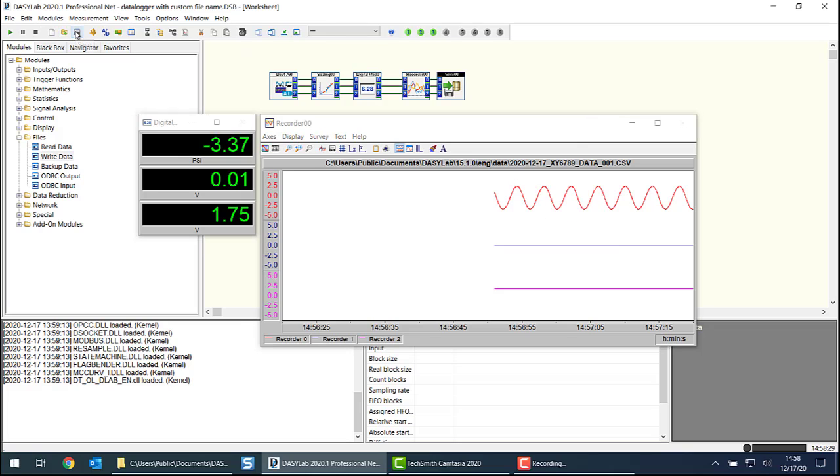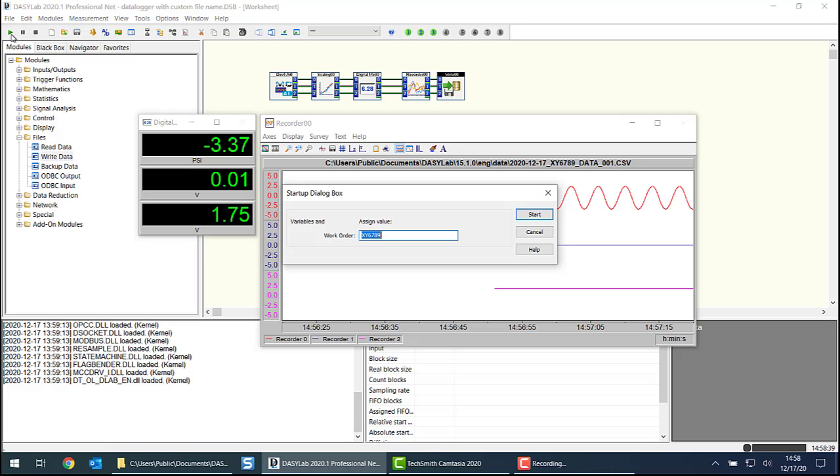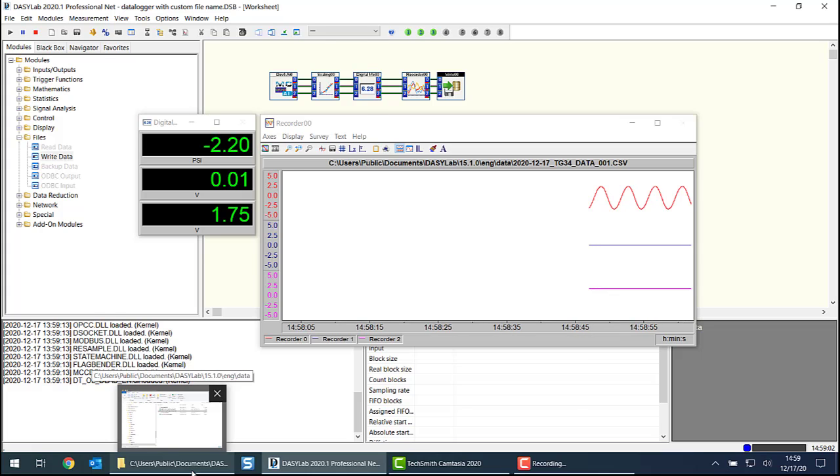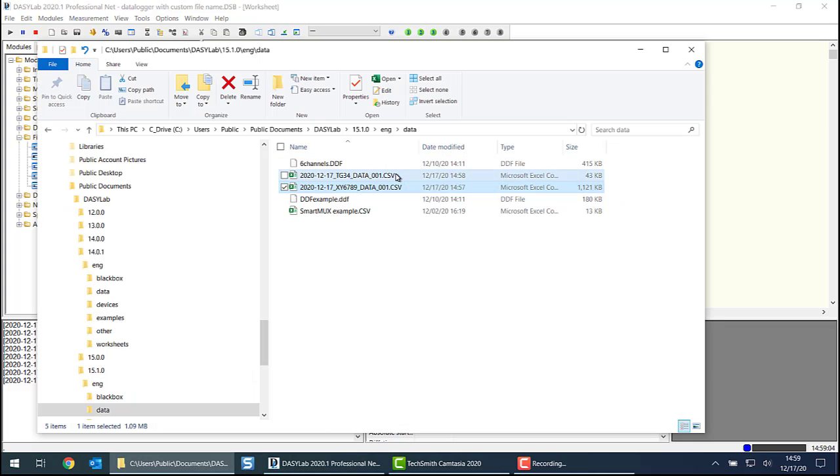So I'll save this again and click start. Note that this is data 001 and it was XY6789. Let's change this to TG34. So now I've got a completely new file name. It's also starting at multifile 1 because it's a whole new file name. So year, month, day, the work order number, and then the word data. If we look at the folder, there's the file.